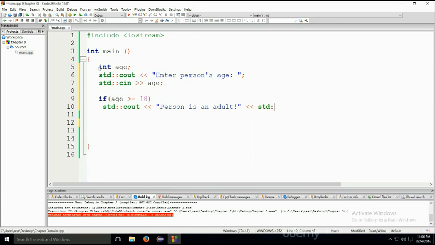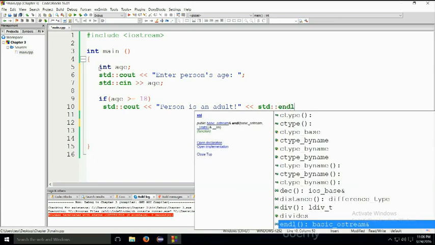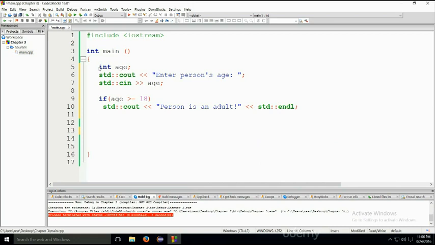std::endl. So that's one. But what you cannot do is just place else for every other number that somebody would enter for somebody's age. I mean, that would not be very precise. So instead, we will use else if. We'll type in else if, and now we will issue another condition. So age, if it's greater than 13.